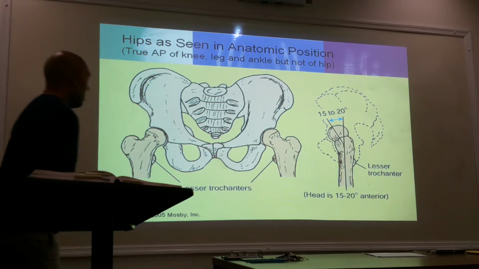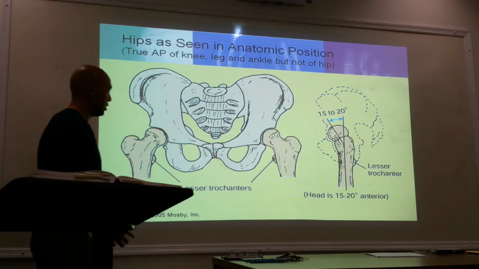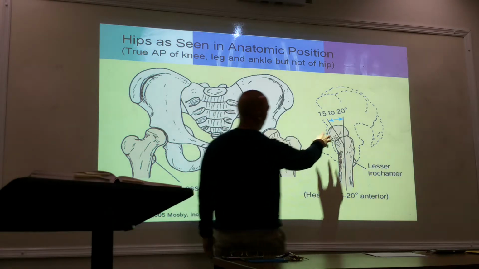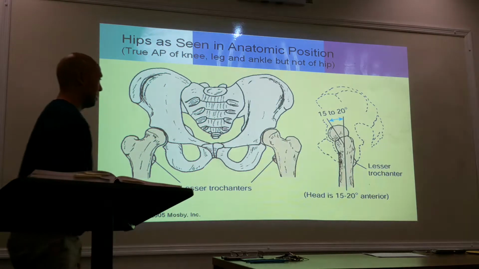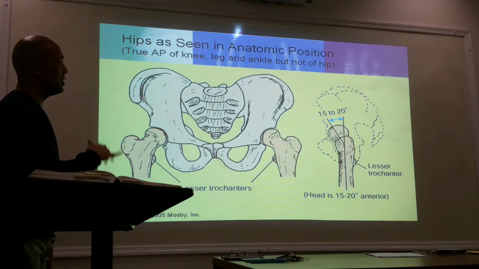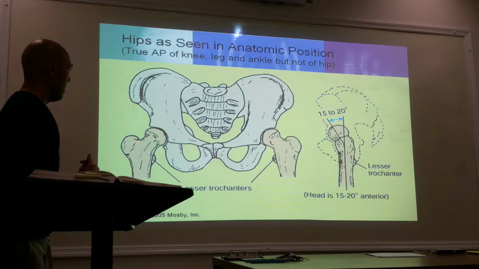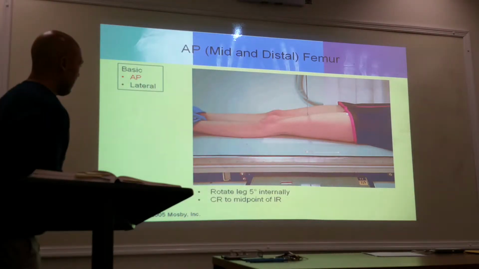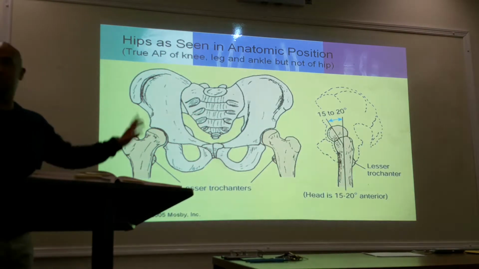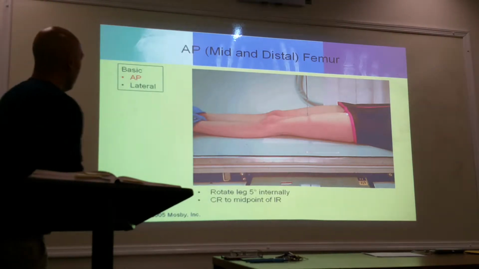All right. So as we had said earlier, in a true anatomical position, the head of the femur is projected anteriorly about 15 to 20 degrees. Again, crucial in understanding this when we're doing a hip radiograph. I'm not going to spend too much time here because I will spend more time with that on the later slides.